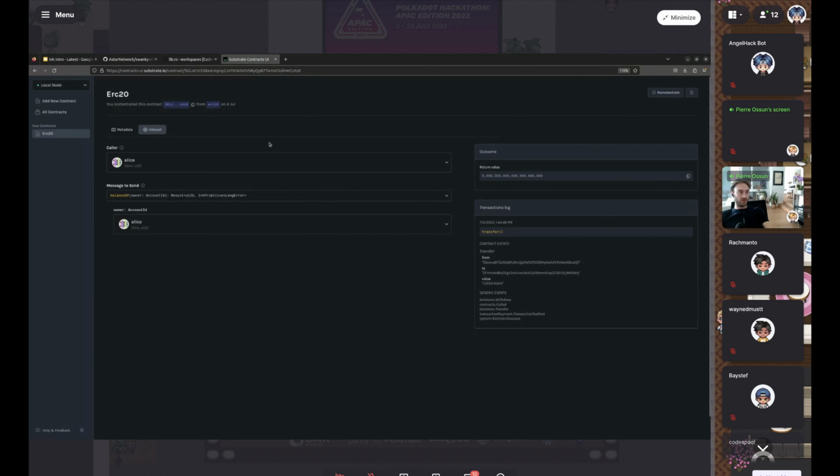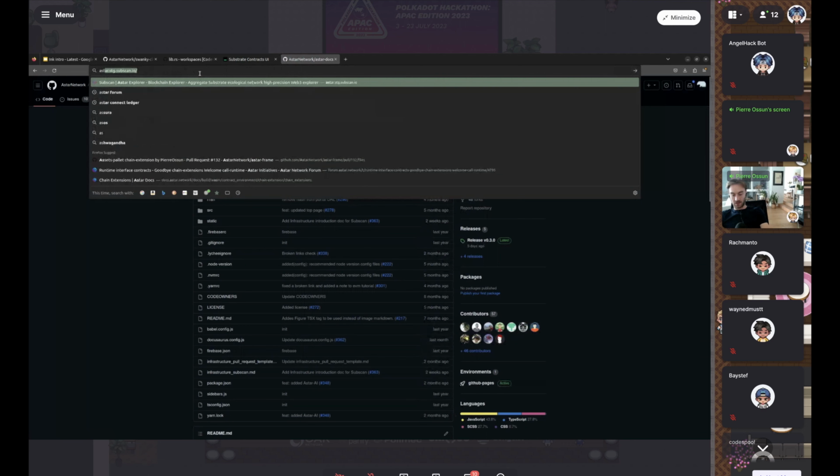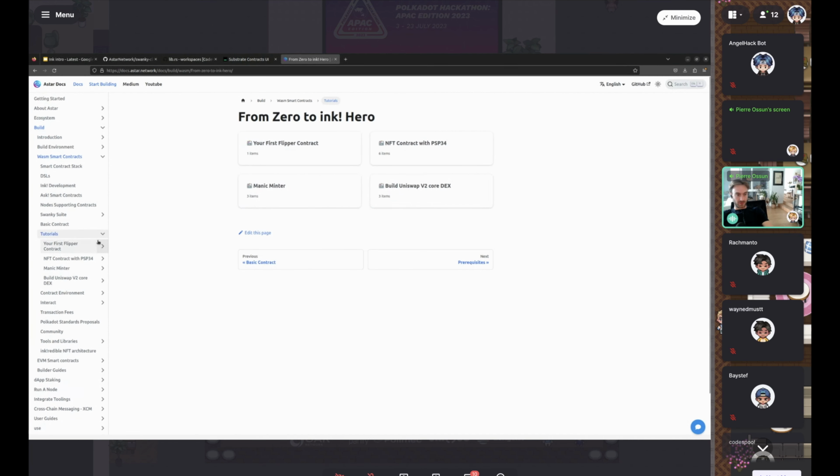And if you want to go further, you can go to Astar Docs, and go to Wasm smart contract and read all the docs. This is really Astar focused. And yeah, here you have all the tutorials. So please go through the tutorials.